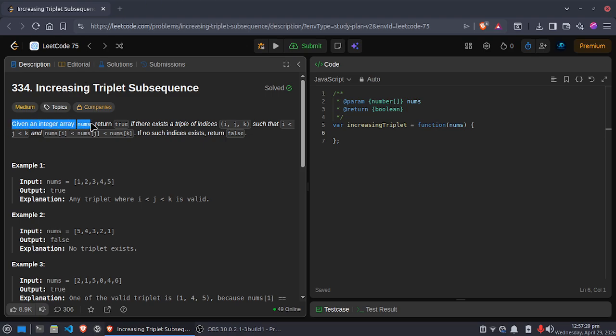Given an integer array nums, return true if there exists a triple of indices i, j, k such that i is smaller than j, j is smaller than k, and also nums of i is smaller than nums of j, nums of j is smaller than nums of k. If no such indices exist, then return false.